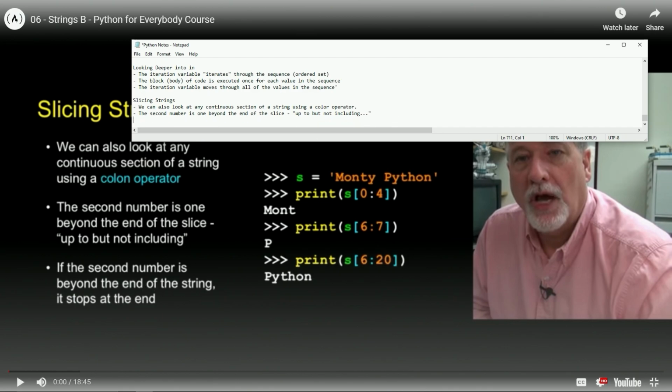All right, let's type that out. If the second number is beyond the end of the string, it stops at the end. Okay, true. Why would it be 6 though? Oh, it starts at 6. Okay, I see.